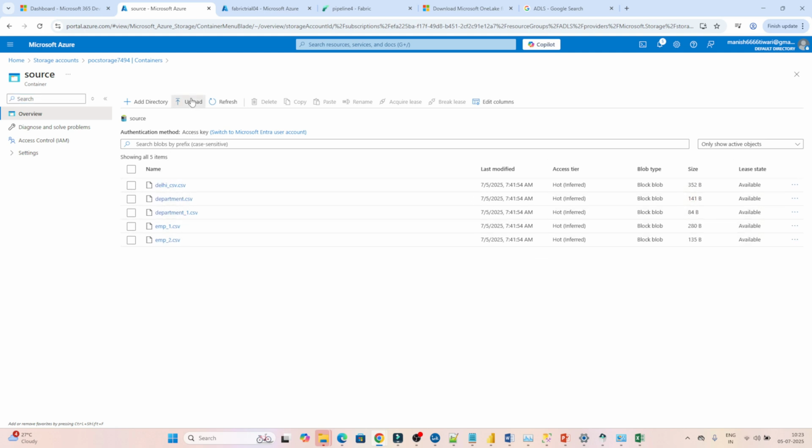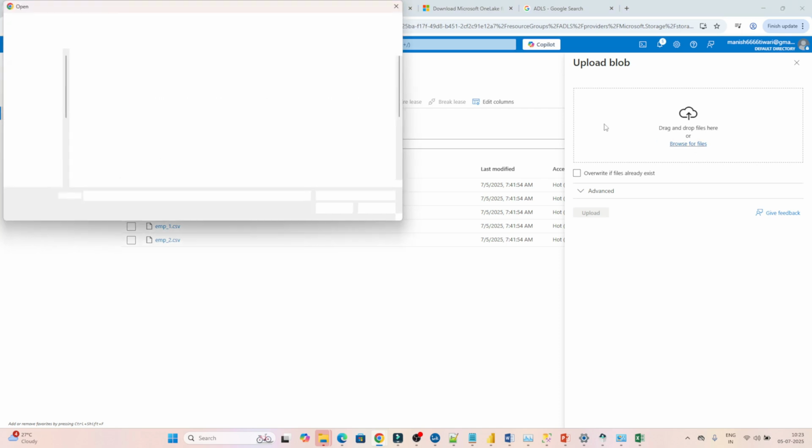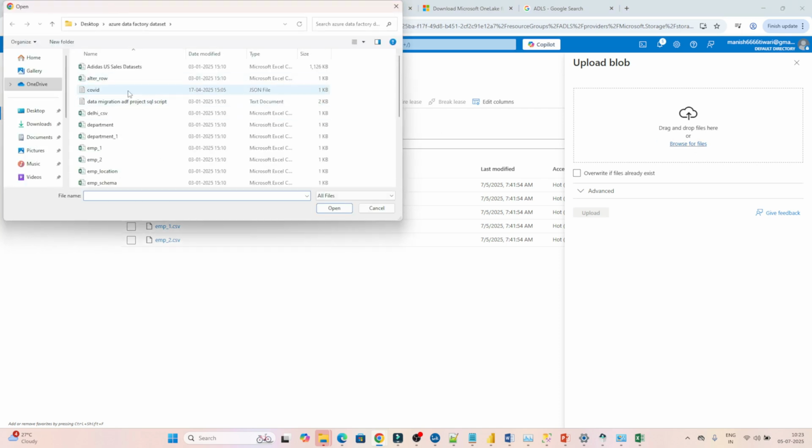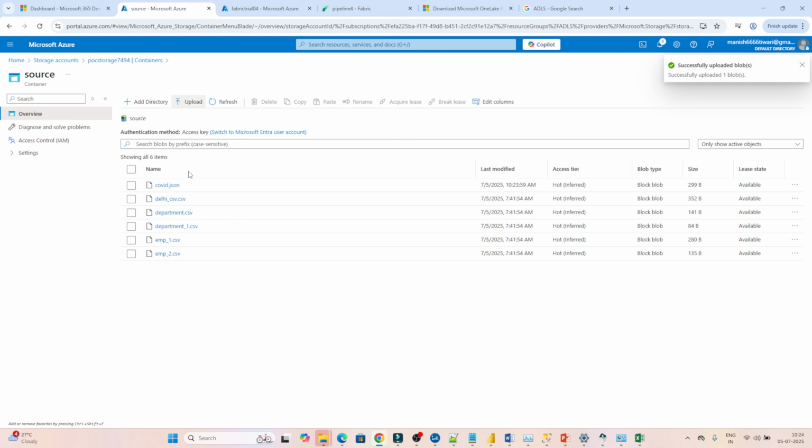What I will do is upload a few JSON files also. Now from this location I will filter only the CSV files. This is a JSON file, so I will upload it too. Now you can see in my ADLS account I have CSV files and also a JSON file, covid.json. What is my requirement? My requirement is that I only have to filter all the CSV files from here.